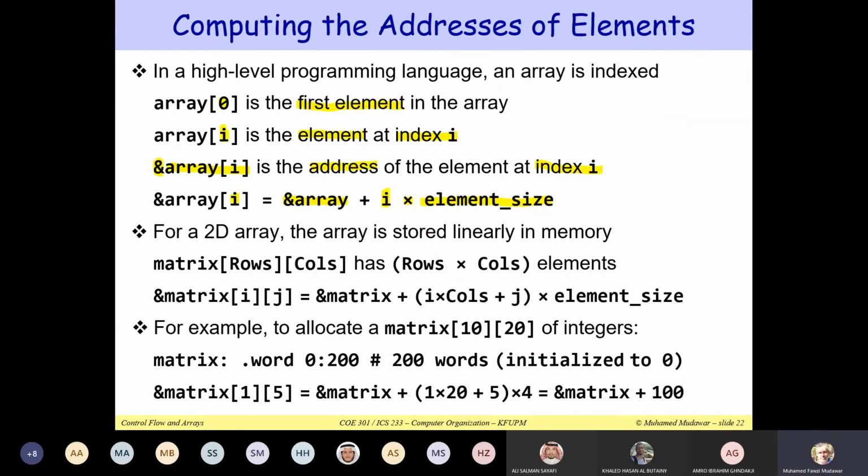So for example here, just going back to the previous slide. If you have a 2D array, a matrix with a certain number of rows and a certain number of columns, then the total number of elements will be rows multiplied by columns. And if you would like to calculate the address of the element at row index I and column index J, you multiply I by the columns, add J. This will become the number of elements before this one at row index I and column index J. Multiply this number of elements by the element size.